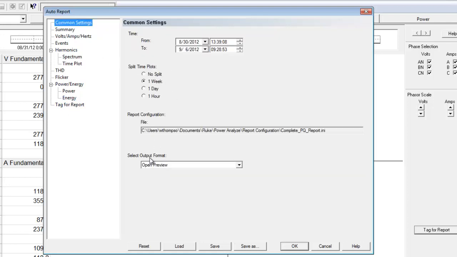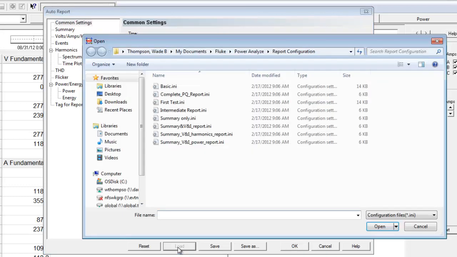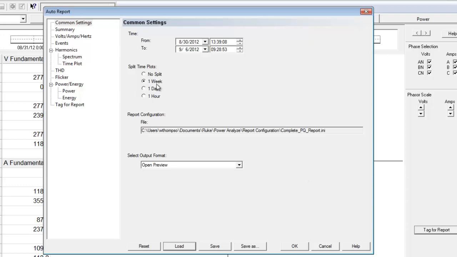So another thing that we've done is we've created templates. Right here it shows the template that is actively being used, and this is the complete PQ report. And we have several templates programmed into the software. So if I come down here and click on load, I can choose between some of the templates that come in the software, but then I can also modify any one of those templates.